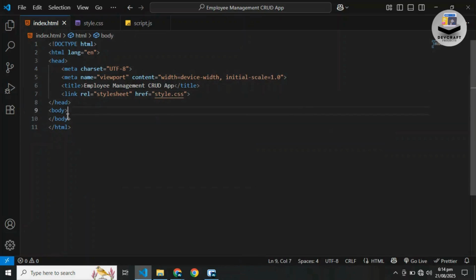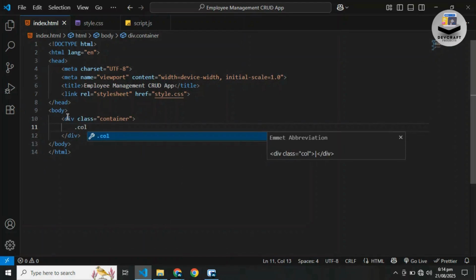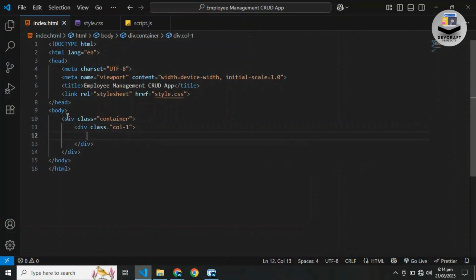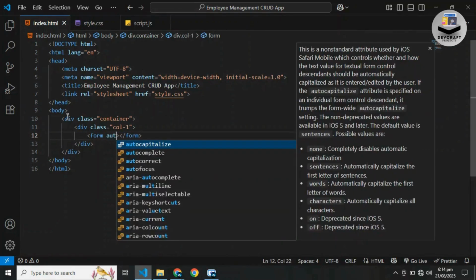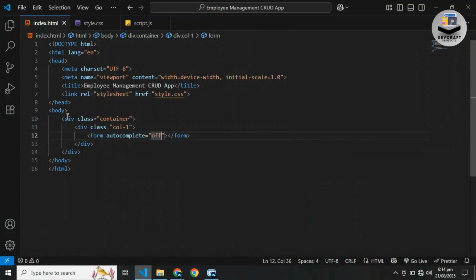Now inside the body, I'll create a main container using a div with the class container. This will hold 2 main sections, the form on the left and the table on the right. So first, inside the container, I'll add another div with the class col1. This is where our form goes. The form has the attribute autocomplete off, so the browser doesn't autofill the inputs.